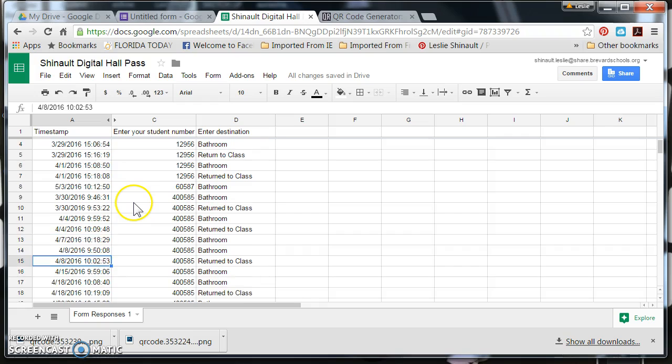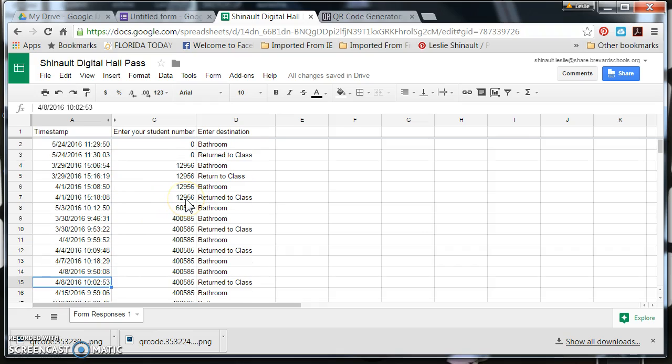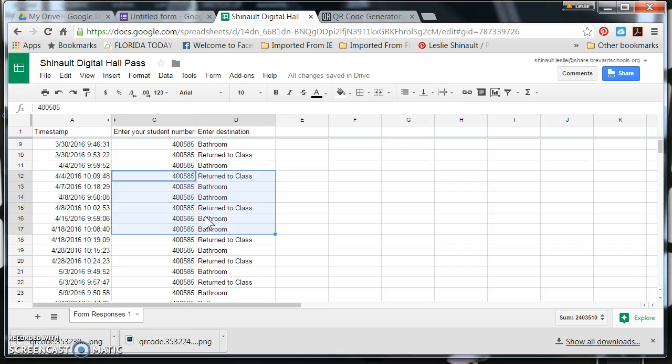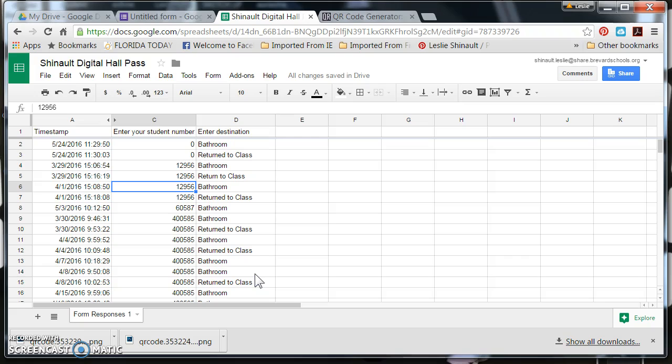One thing you have to keep in mind with the Google Sheets is that it drops off the leading zeros. For example, you notice that this student number is only 5 digits long, but most of them are at least 6. That means that this one right here started with a 0. So you have to keep that in mind when you're looking at the student data if you're going to use student number for your student identifier.